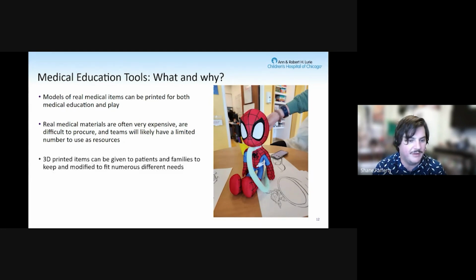Getting ahead of myself. That's another thing too, with 3D printed stuff, they can keep it. You don't have to get that back. This is something that they can have, which is also, I think, another opportunity to continue medical play with parents or siblings when child life or someone else isn't available. A huge thing.